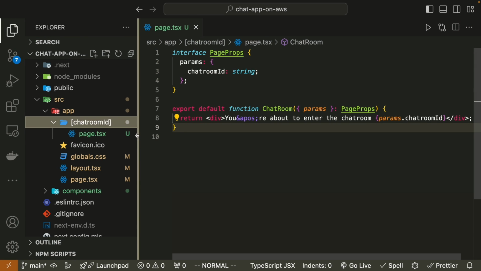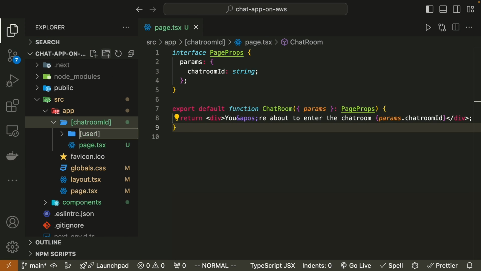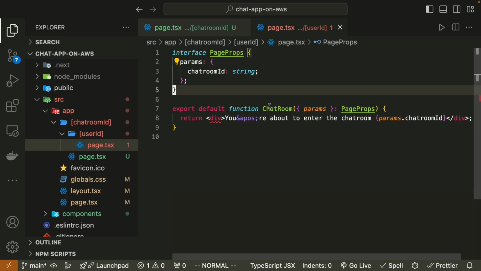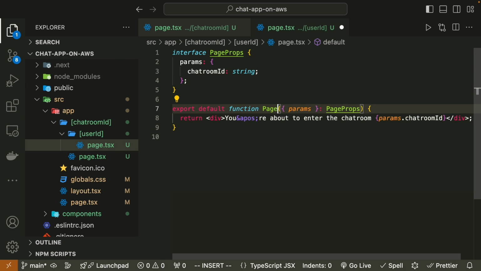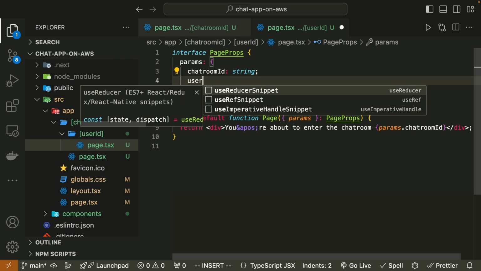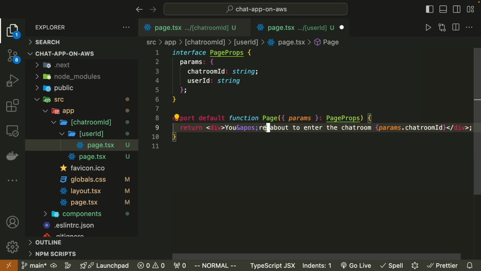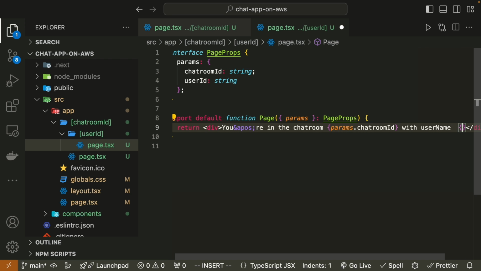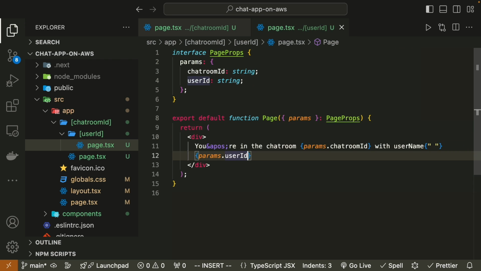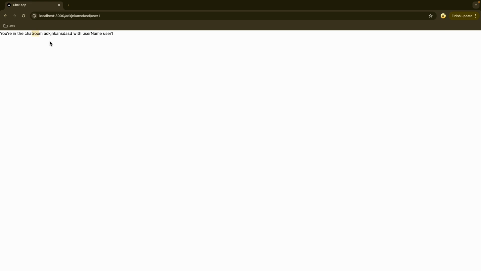Let us add the user ID part. So userID, and similar thing, let me just copy paste this page here. Perfect. And let me just call it page. And inside this, in the params, we will be having the userID as well. So userID string. So this time I should say you are in the chat room, this, with username. Let's just pass params.userID. Okay, let's give it a save. Now let's say I'm user1. So yeah, you are in the chat room, this is the chat room ID with username user1.